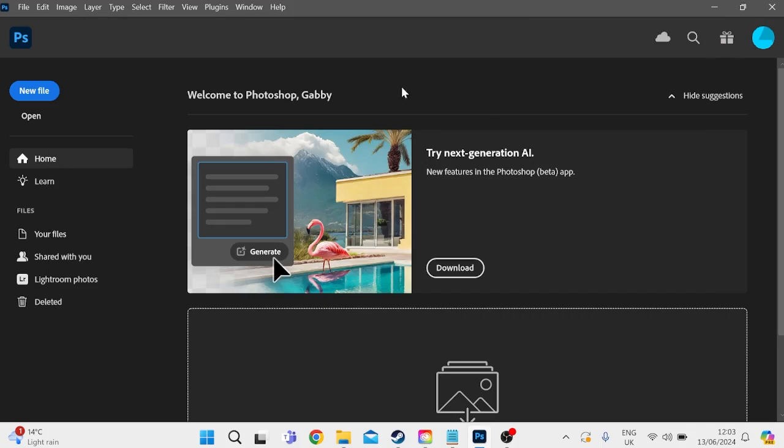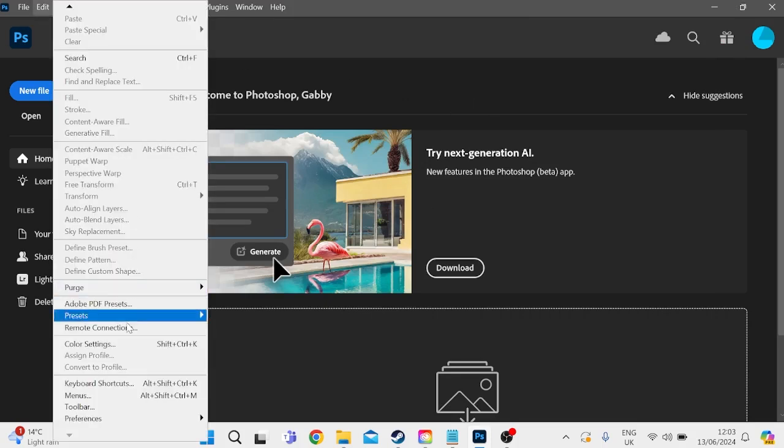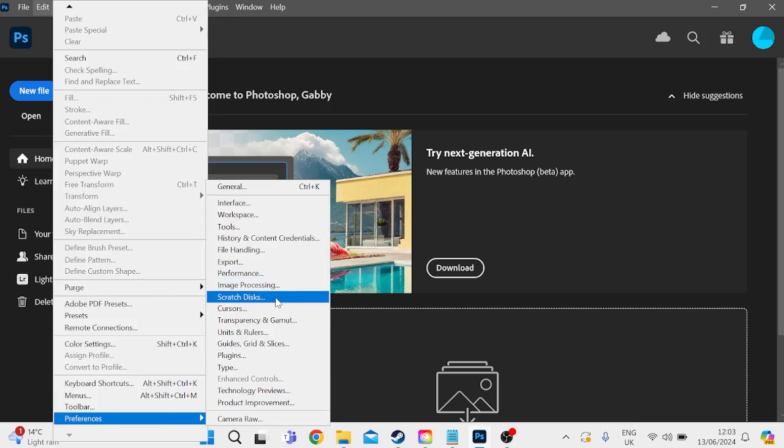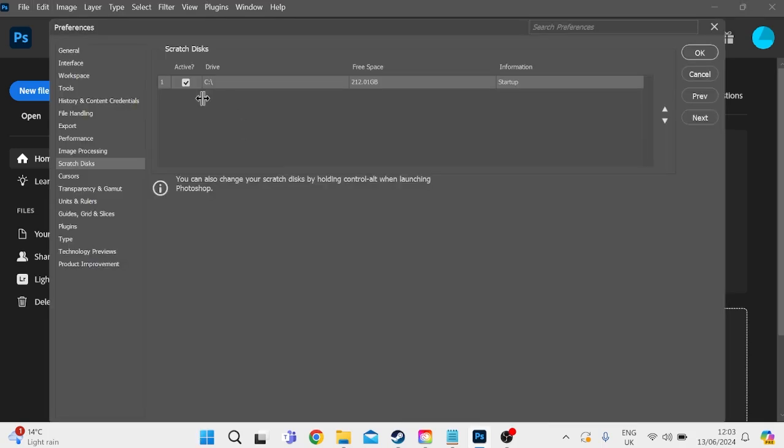Now if that's still not working, another thing we can do is come back over to Edit, inside of Preferences, and you need to select Scratch Disks. Then inside of here, if we have 2 drives available, obviously I only have 1, then I'd recommend changing to another drive to see if that also fixes the issue.